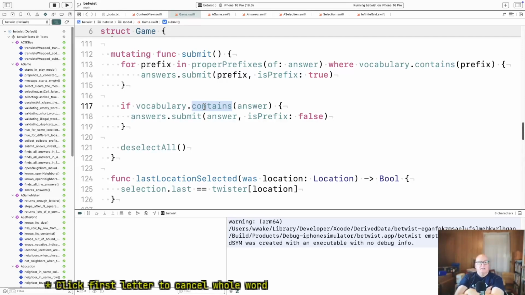Right. So submit says, give me any word you want, and I will add it. Well, okay, I guess the difference is submit will consume the word you submit. If it's a vocabulary word, it'll put that. If it's a prefix, it'll put that. That's the policy we put in here. But after you've submitted it, we're going to deselect it.